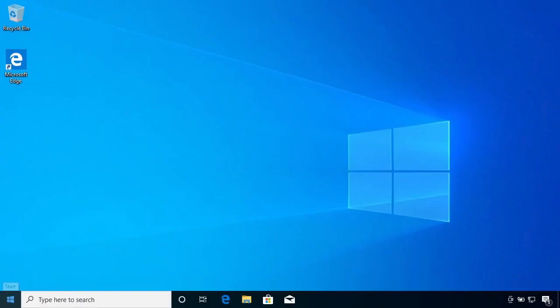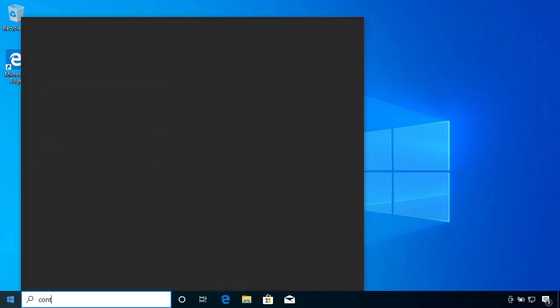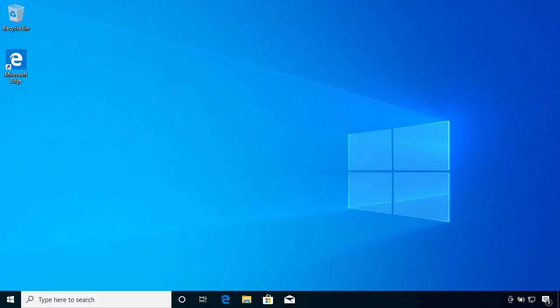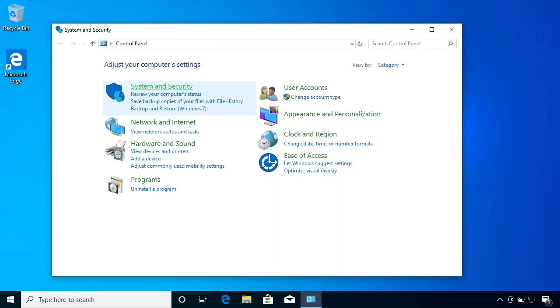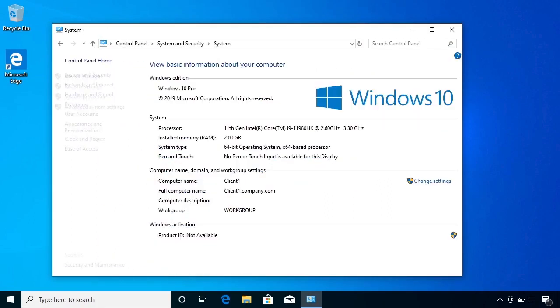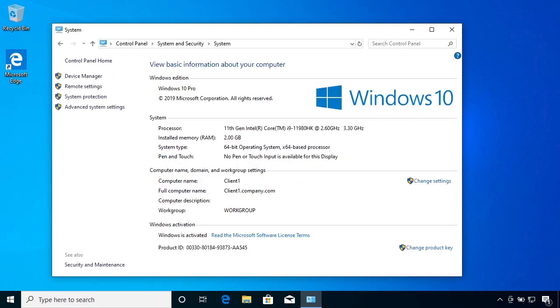So my client has rebooted, and now if we go into control panel, you can see that the full computer name is client1.company.com, and that would be the fully qualified domain name of this particular computer. So a domain name like company.com or akamai.com identifies a collection of computers and devices on the network of a particular domain.